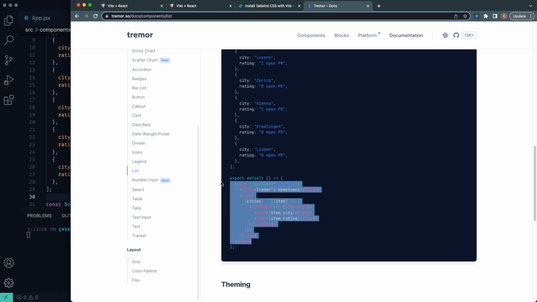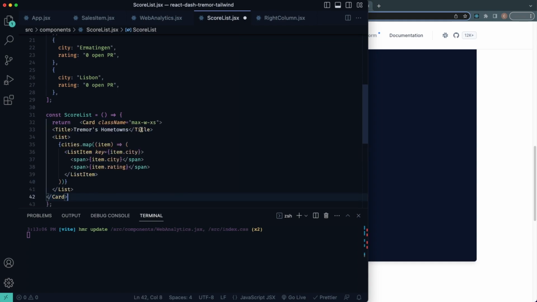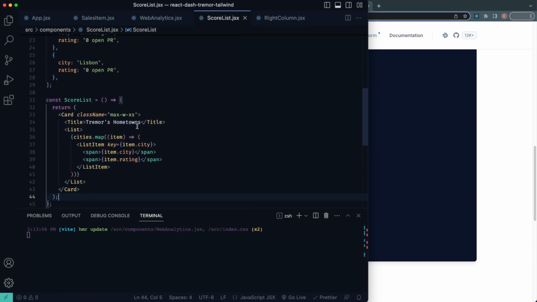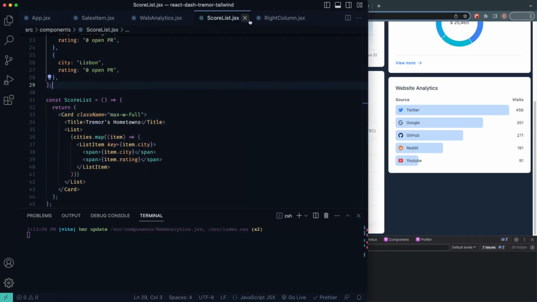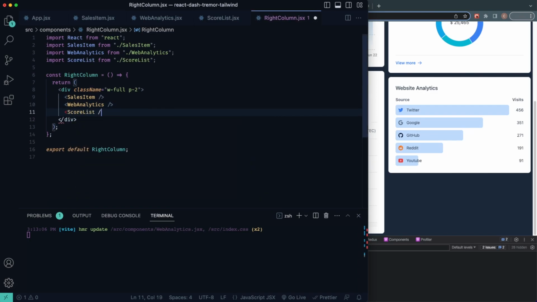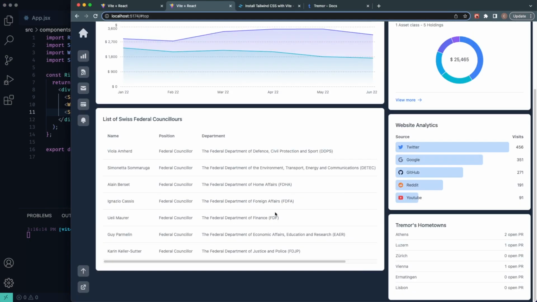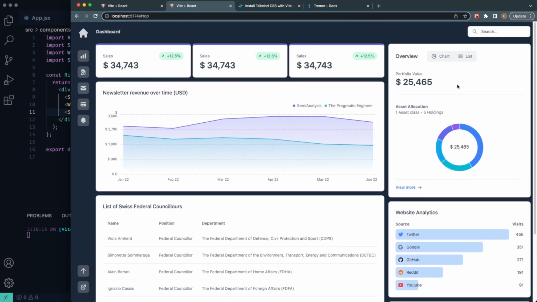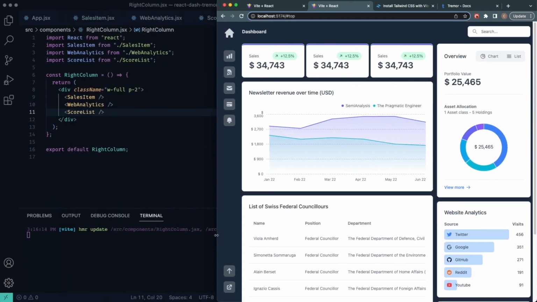Let's grab our card and we'll go back over here and just paste over this. There we go. Again, make sure you save, return the parentheses in there, and max width, extra small. We'll change this to full. Let's see how that looks. Of course, we need the right column. Let's bring in our score list component that we have here. Make sure it auto imported. Let's drop this down. Look at that, you guys. Look how easy it was to create this custom dashboard in React, Tailwind, and Tremor Components.